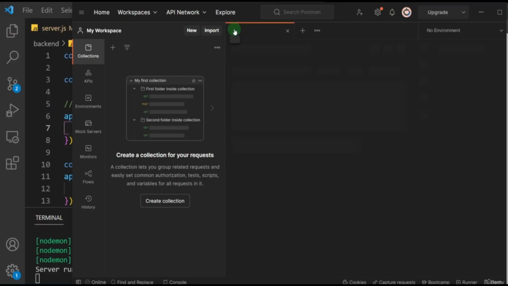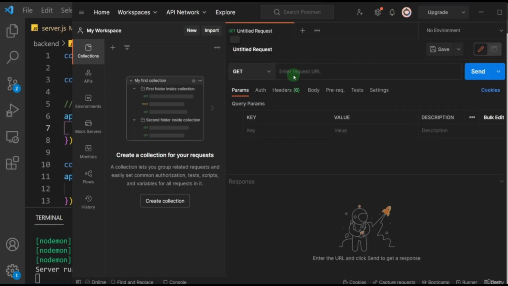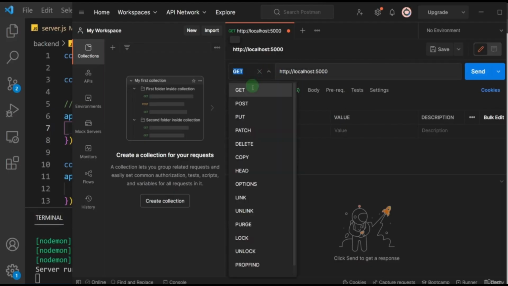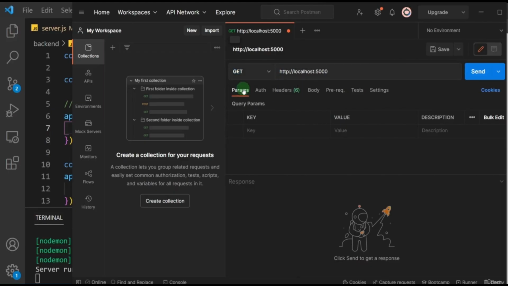If you click on this plus icon, it will give you the option to add your URL. In my case, my URL is localhost port 5000. You can leave the forward slash or remove it, it doesn't change anything. Then you need to specify the kind of request you want to make. In my case, it's a GET request. If you click on this option here, you'll see all the various kinds of requests, but let's just leave it as GET because we want to get something. Now let's click on send.